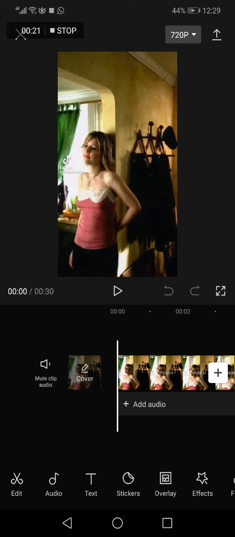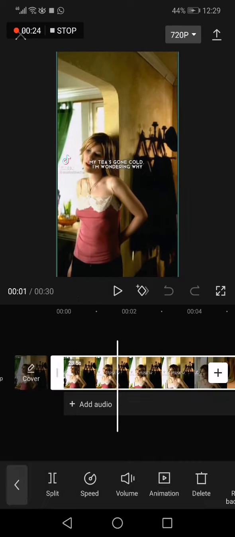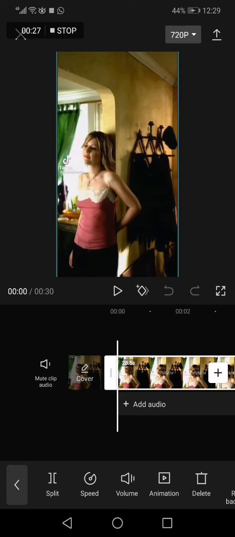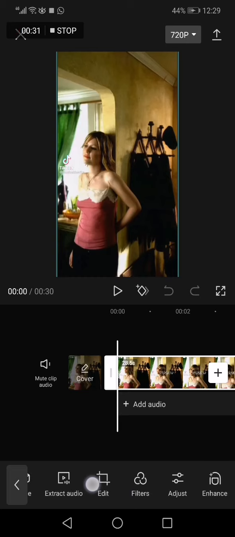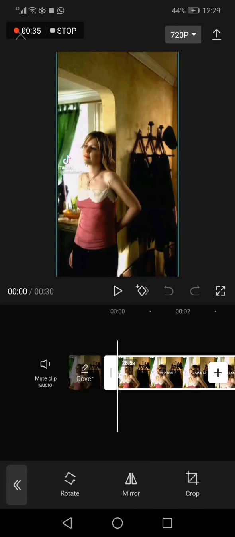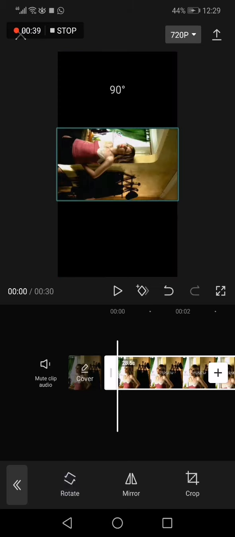Now after you upload the video, go down here and click on this little edit option. Click on edit. Now all what you have to do is swipe right here until you find another edit option. Click on this edit and you will find rotate option. Click on it. Now as you can see, you can rotate your video as you want.